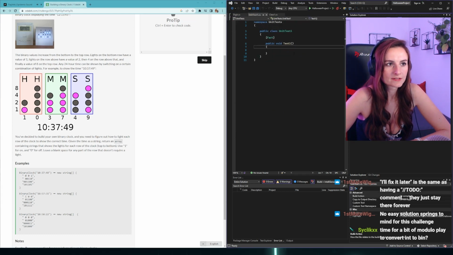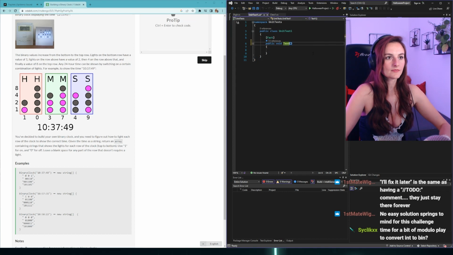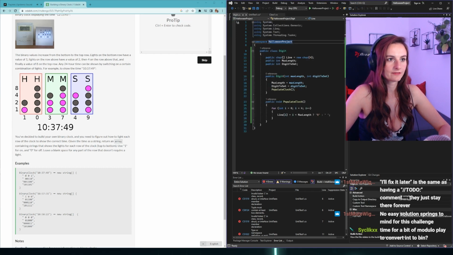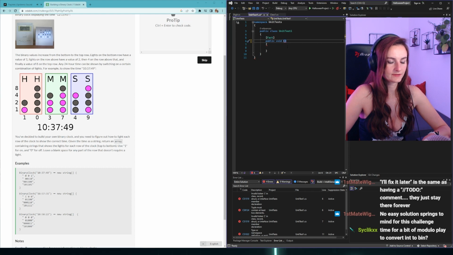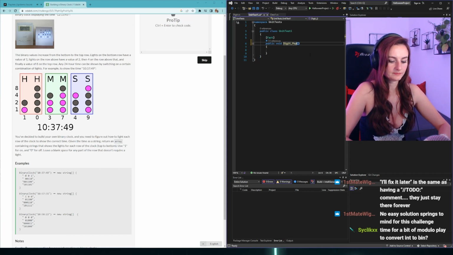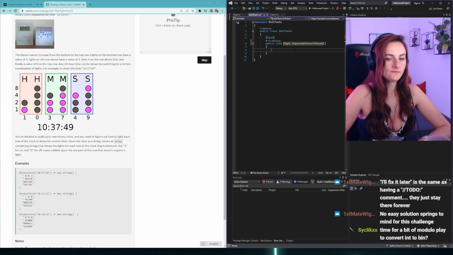So, our first test. Let's name it properly. What will we test? We have our digit, and we want to see if the digit is populated with the correct values. So it's a fact.